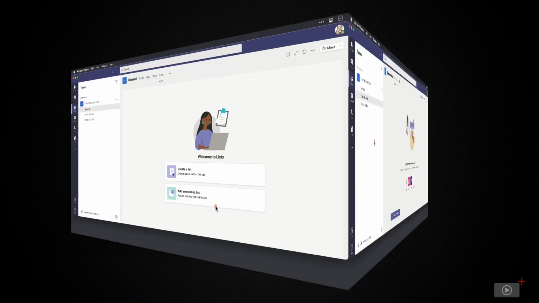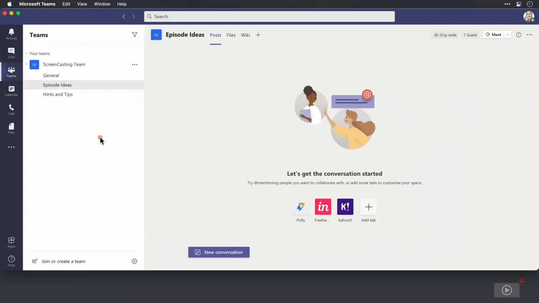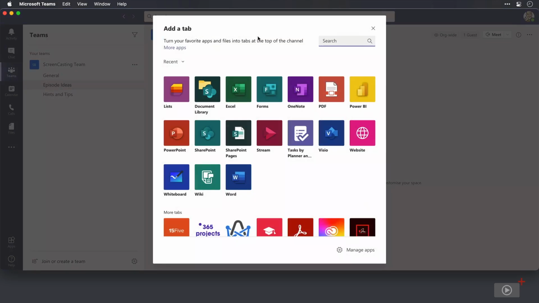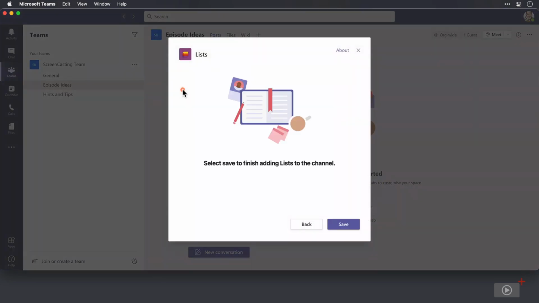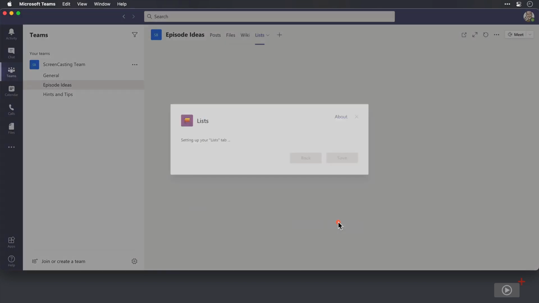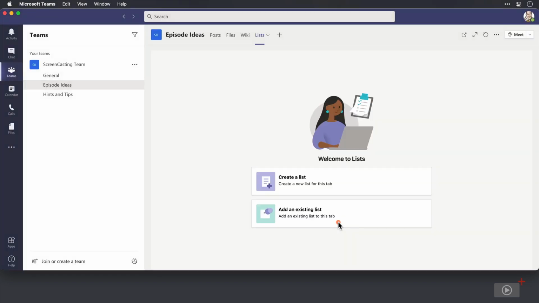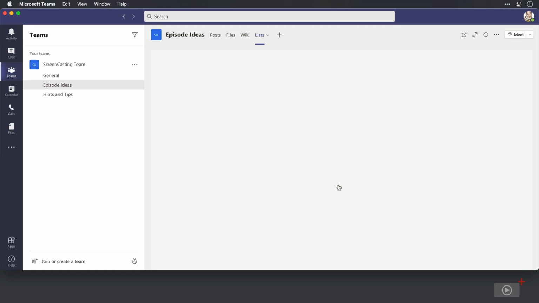We can also add lists to individual channels. I'm in the Episode Ideas channel here, where I want to create a list of applications that we may want to cover. I'll click on the plus button to the right of the tabs to add a brand new tab, and I'll click on Lists here in the top left. Then I'll click Save to finish adding this to the channel. So that's added. And from the Lists tab, I have the choice of either creating a new list or adding an existing list to this channel. I'm going to create a brand new one.